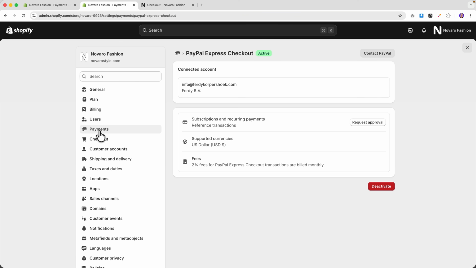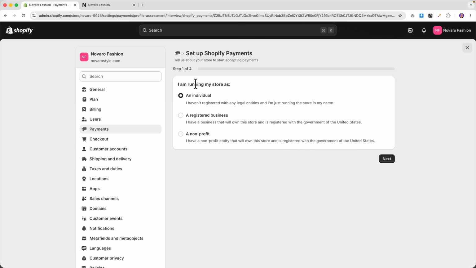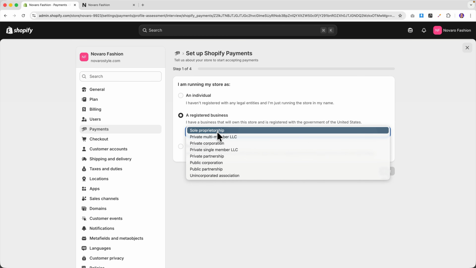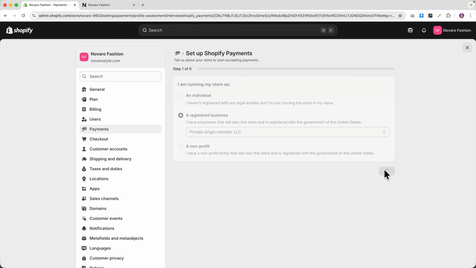So let's talk about payments. And we're going to make use of Shopify payments. And that makes it really easy for visitors to pay on your website. So I click on complete account setup. There we go. I am a registered business. If it's something else, you can fill it in over here. I am a single member LLC. Next.